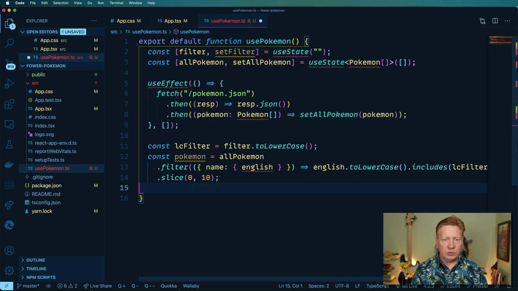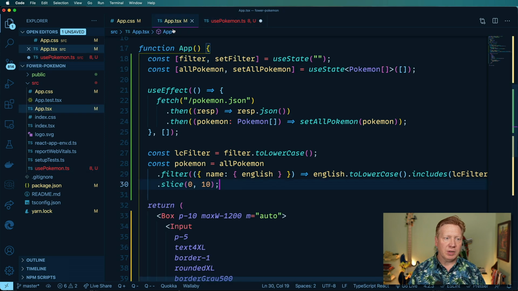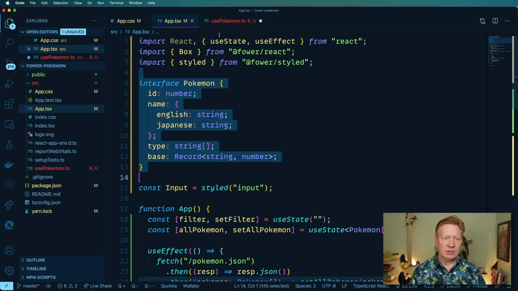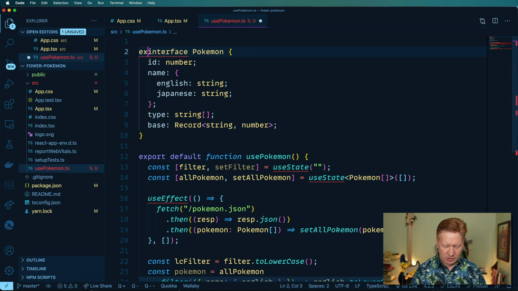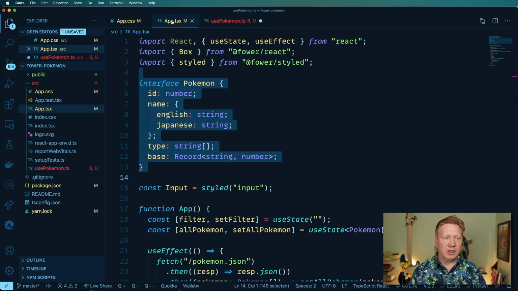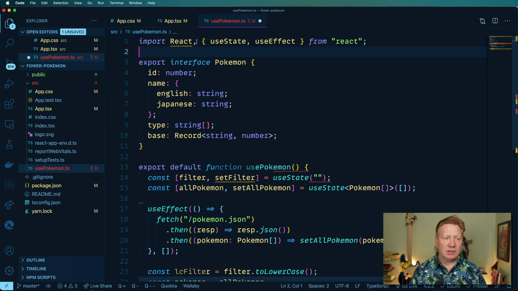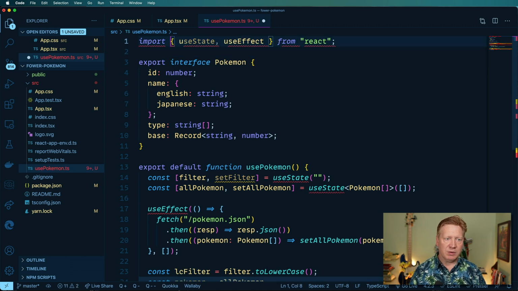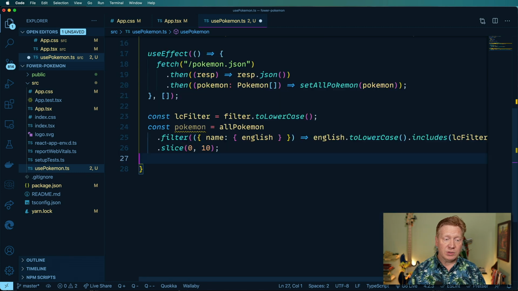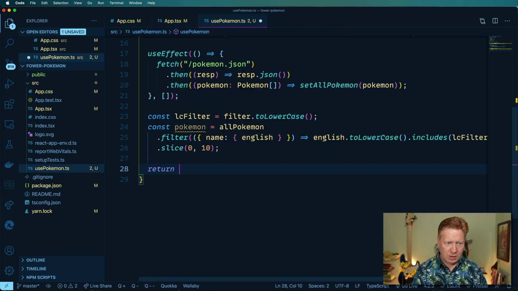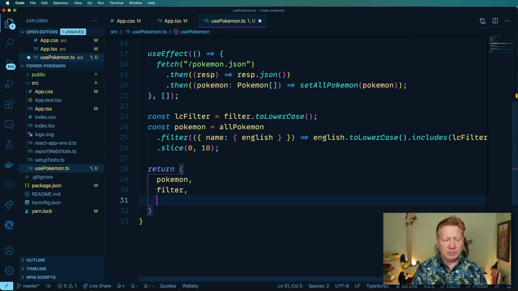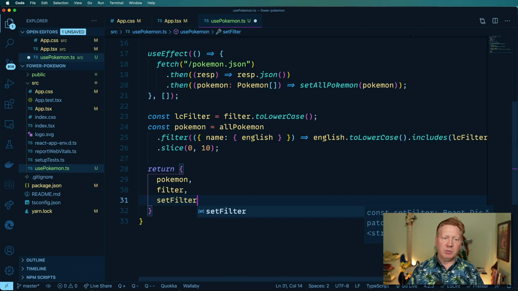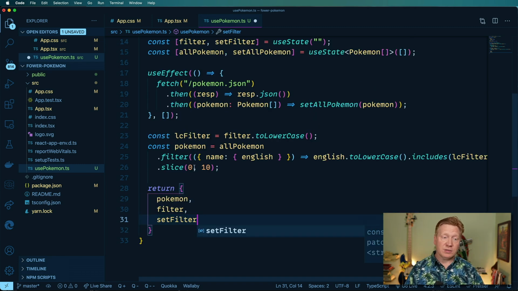But first we need to define what a Pokemon is. So I need to copy that interface over here. And we'll export that as well from here. I also need to bring in useState and useEffect. So this is looking pretty good, but we want to return some stuff. I'm going to return an object, and that object is going to have the Pokemon, as well as the filter and the setFilter. That's pretty much what we need on the consumer side of this.